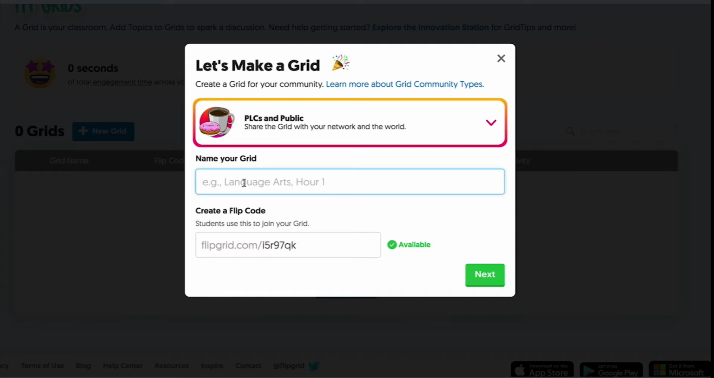So only people with that code can access the grid. So we're going to click PLC and public and we're going to name the grid. I'm going to name the grid Tuesday Tech. And then it asks you to put in a code. Now, I've already set up one of these to show you, but you can add your own code in there if you wanted to. So this time I'll put Mark's Tuesday, and you can see that it's available. Then you will click next, and then you can launch the grid.